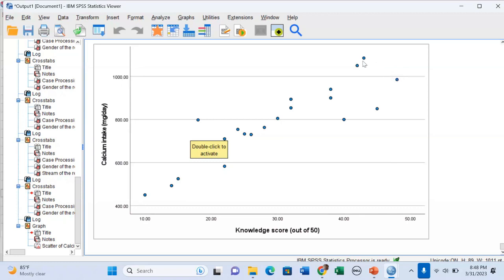99, 98. There are two outliers. There are people above 100 also, who have calcium intake per day in milligrams. That person is also high, with an average score of around 40. Now, this is one way.